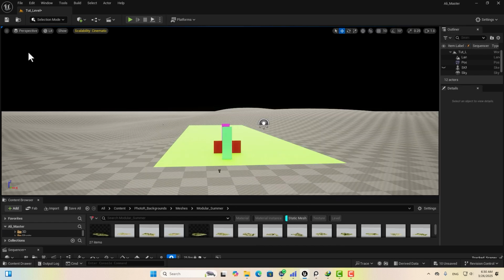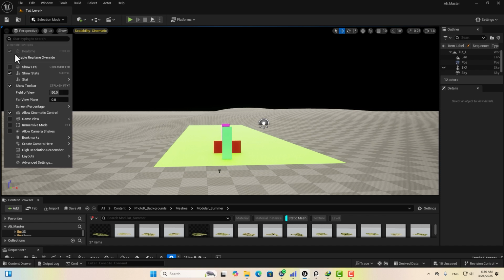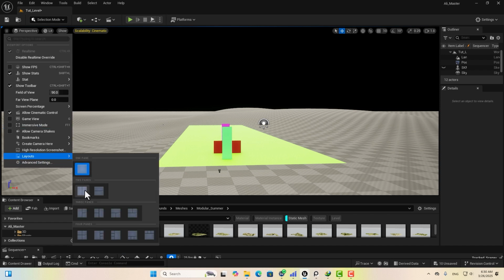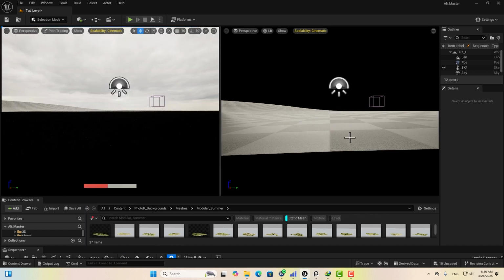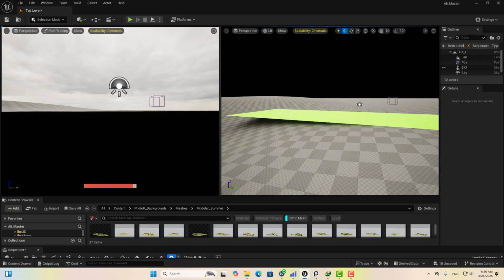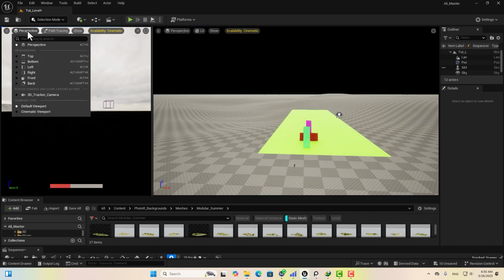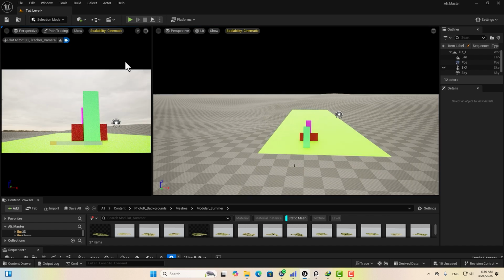To better visualize where the mountains should be placed in the landscape, I need 2 viewports at the same time. On the left from the camera's angle and on the right from the perspective view. To do that, I click on this icon, Layouts, and select 2 panes. Now I have 2 viewports. The one on the right is the perspective view. For the left one, I set it to the 3D camera view.